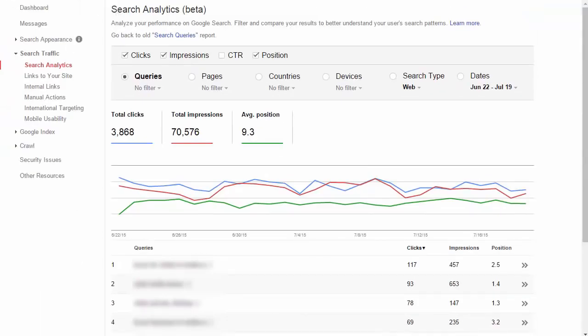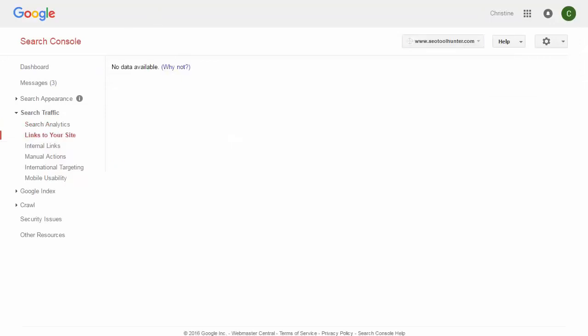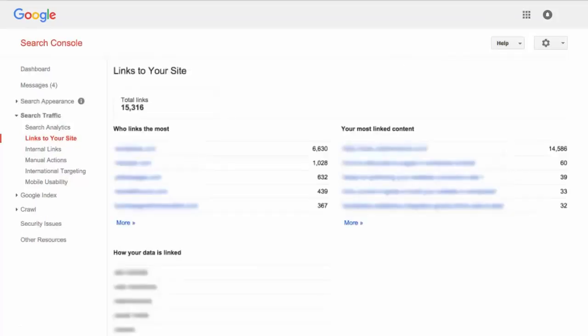Okay, so that's definitely a place where you're going to want to spend some time and have a little bit of fun with that. But let's move on to links to your site. Now, if you have a brand new account, you'll find that it's not going to display any information. This can be because it has not crawled your website, it has not gone out and found the data because you just set up the account. It can also be that you don't have any links coming to your site. So this is really looking at backlinks.